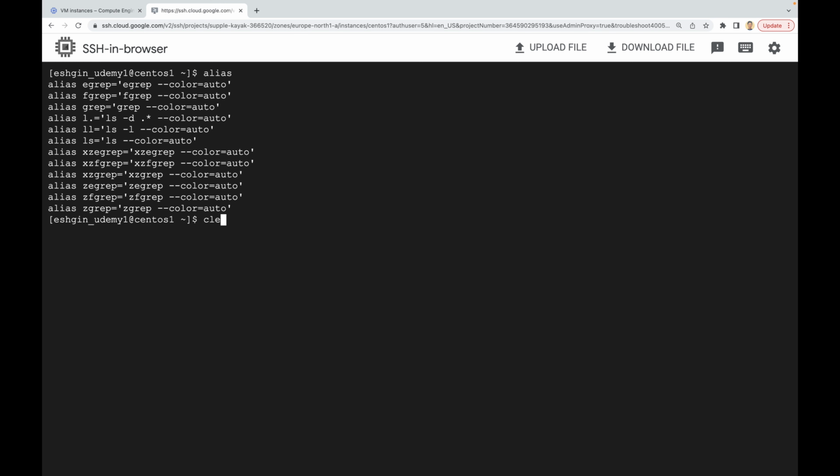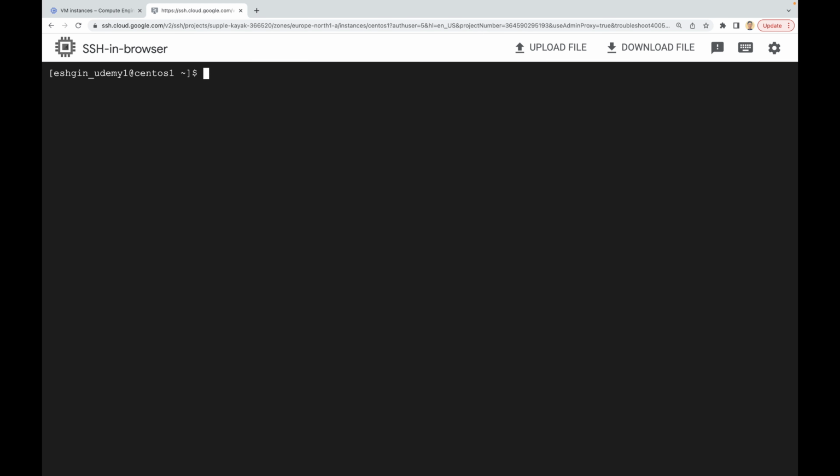So let me clean the screen first. We already know the pwd command, right? pwd will print the working directory. So right now we are under the home directory of this user, eshkin. And I'm going to use alias and name it eshkin, it's my name. Then we are going to define this eshkin as the pwd command. For that we have to use the alias command. It's the command to create aliases.